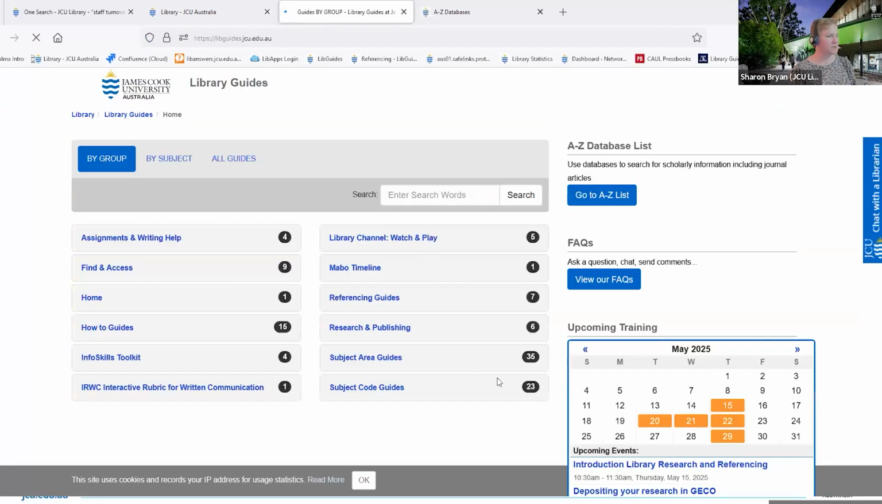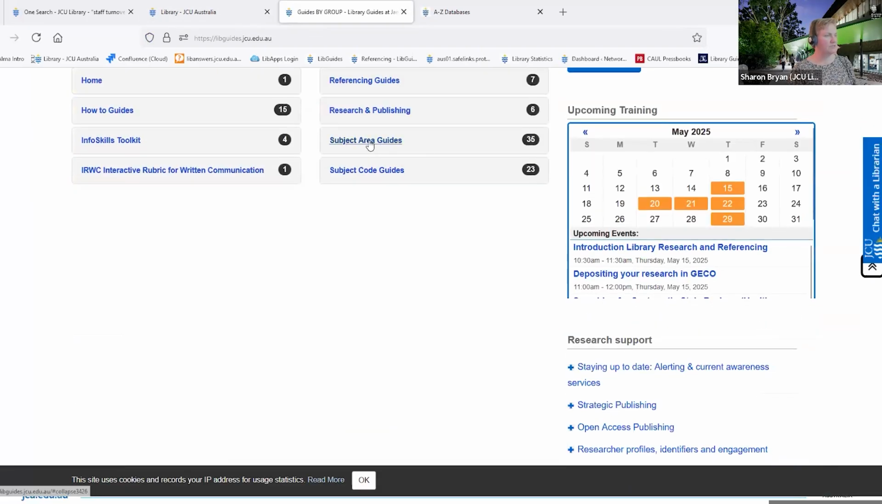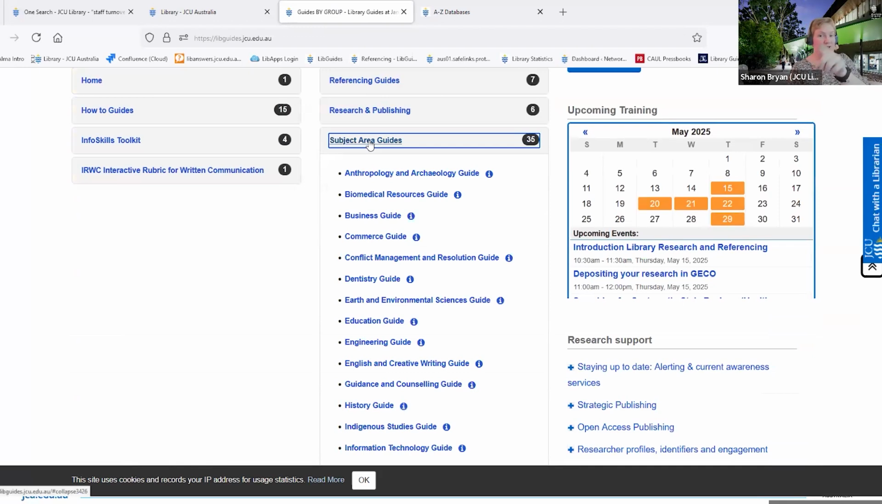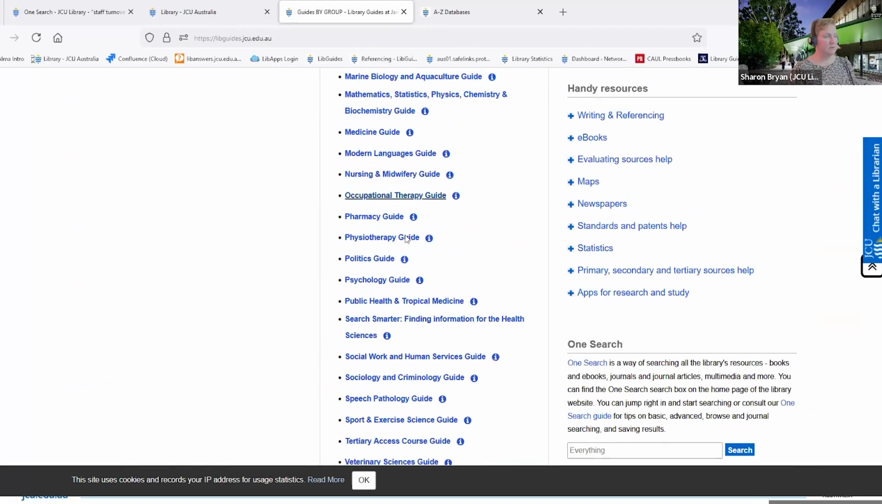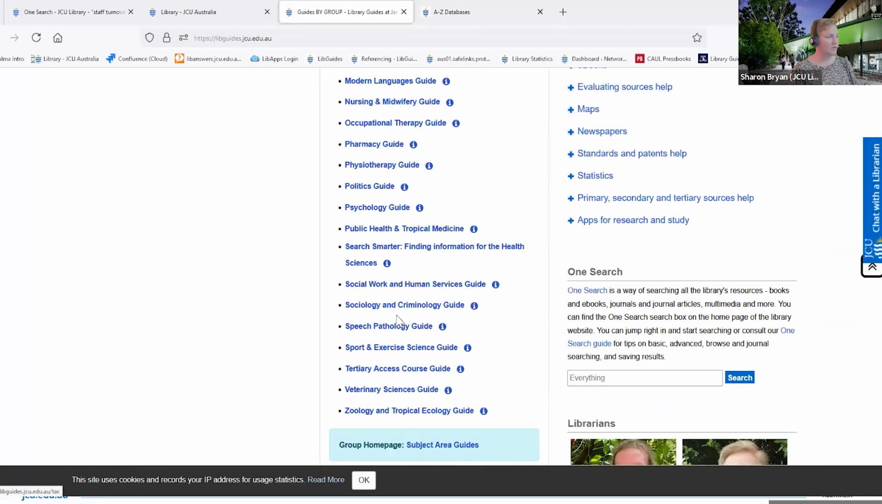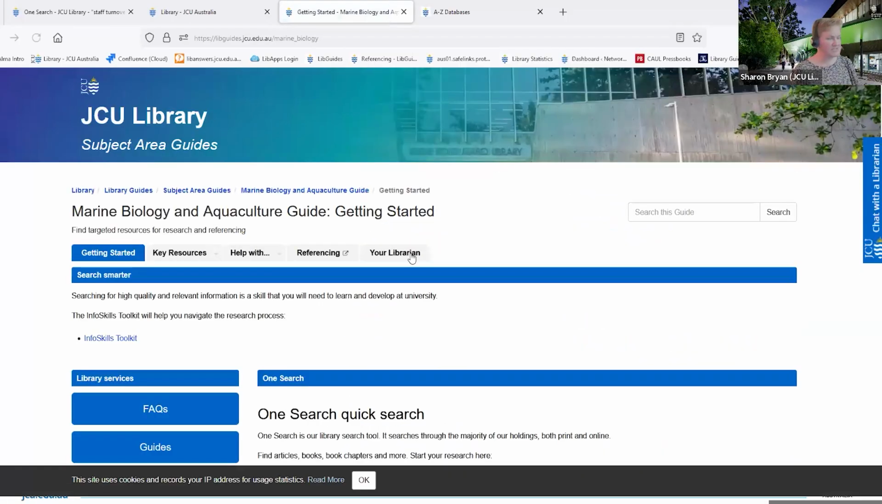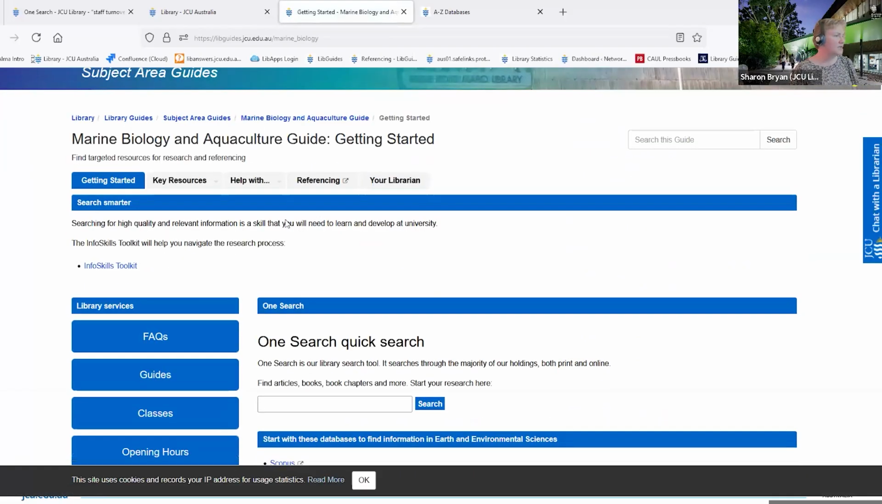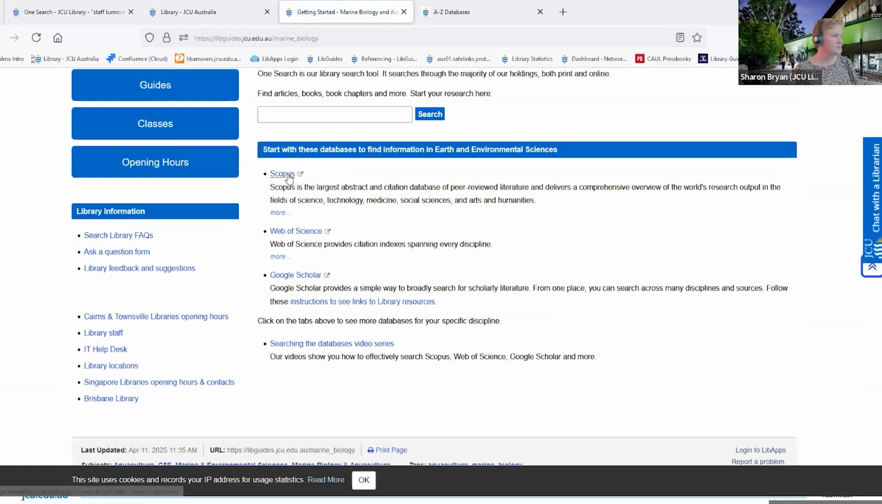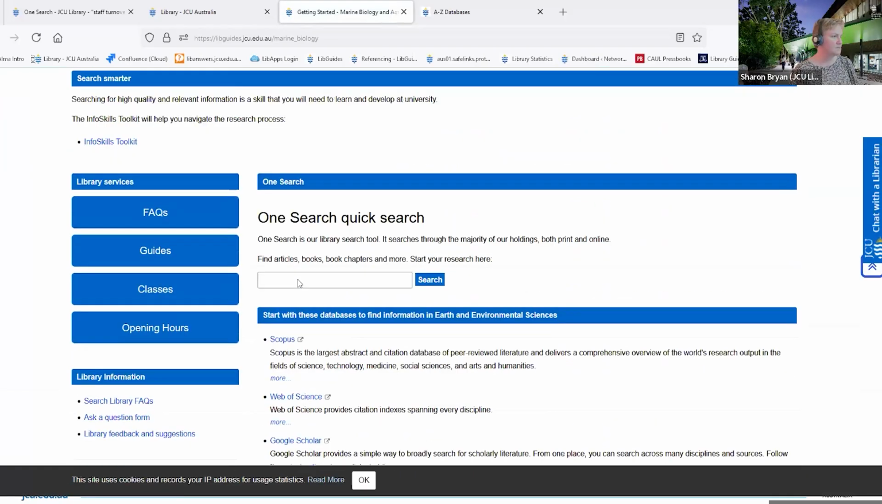So if you go to your guides and you go to your subject area, now inside LearnJCU, when you find your link to your library, it'll take you to the relevant subject guide for your subject. Some of them may be the subject code guides. Some of them may be one of these guides. So you can see, once again, I've got the option to go to, where's our fishies? Here we go. We'll go to our fishies. Find your little fishies. And then you can see that there's the top databases right here on that first page.